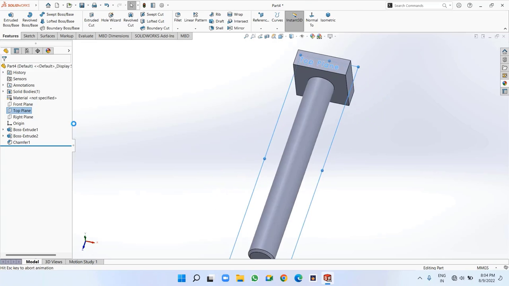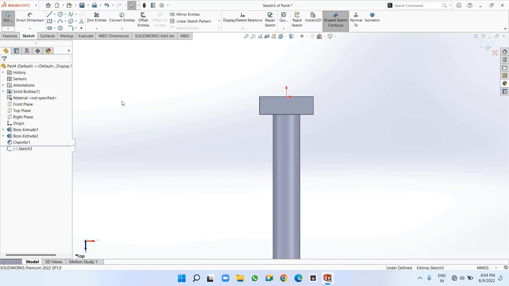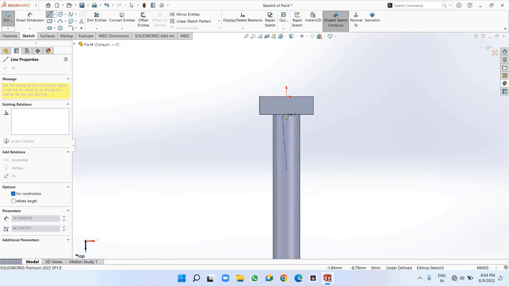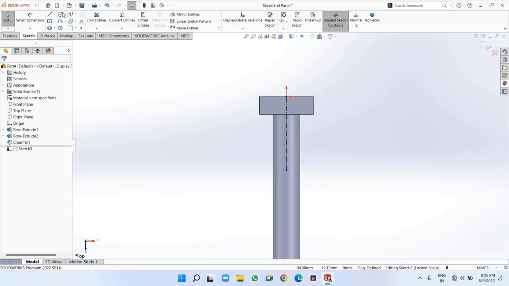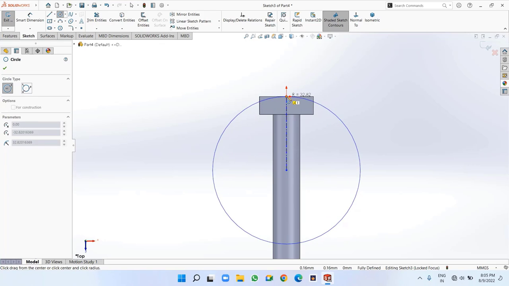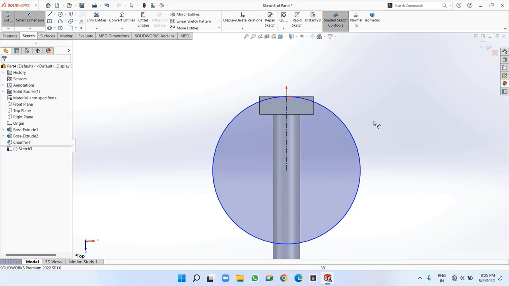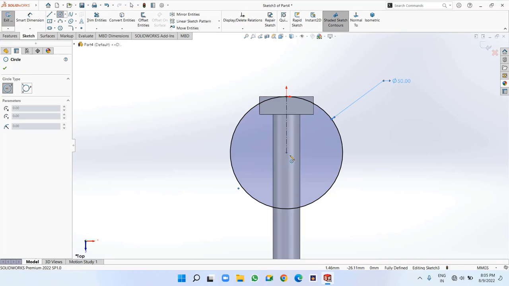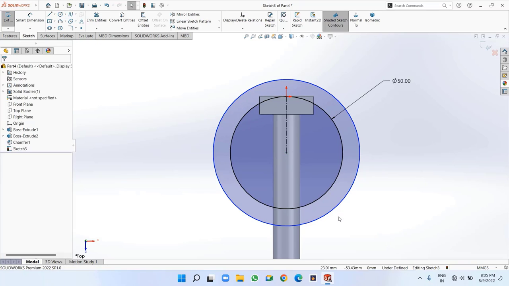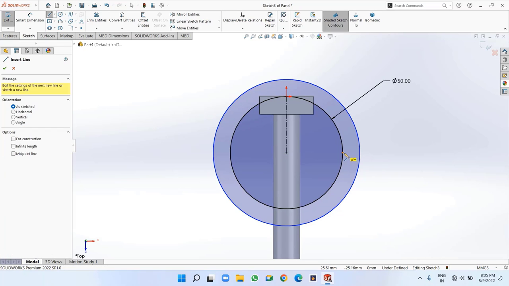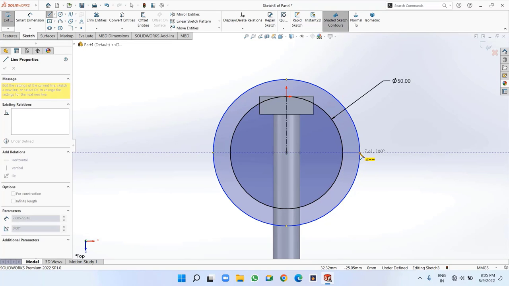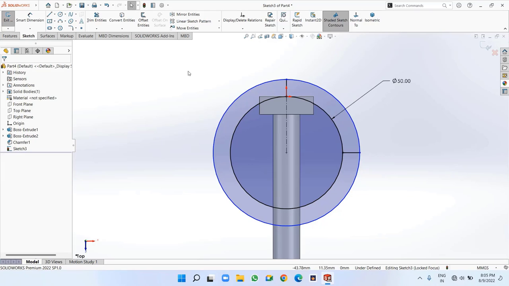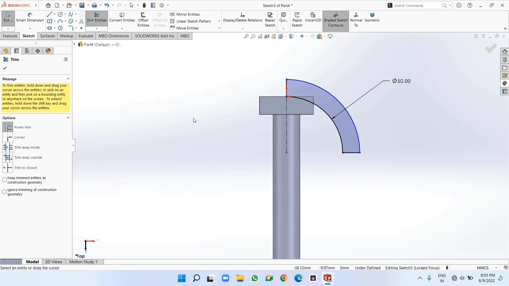Now go to top plane, sketch. Now for the shape of head, we will select a center line, create one center line on this origin like this. Select a circle, create one from this end. Go to smart dimension, assign this dia as 50 mm. Again select circle, create one bigger circle like this. Now select line and join this quadrant to the bigger circle quadrant like this. Again do the same for this top quadrant. Now select trim entities and trim the rest unwanted entities.